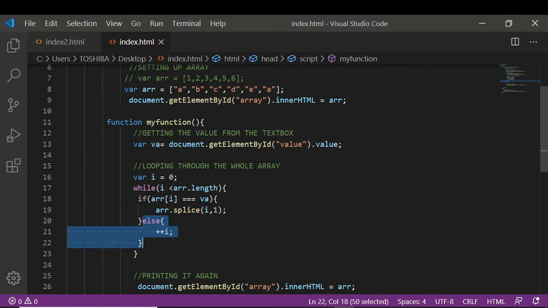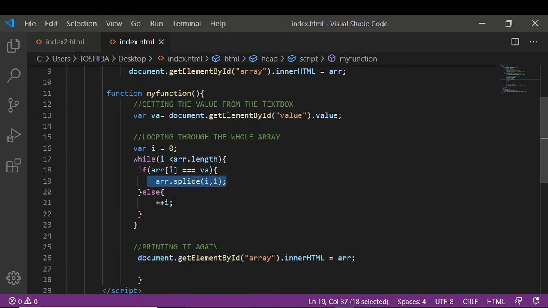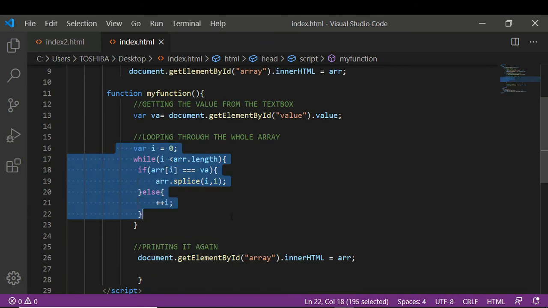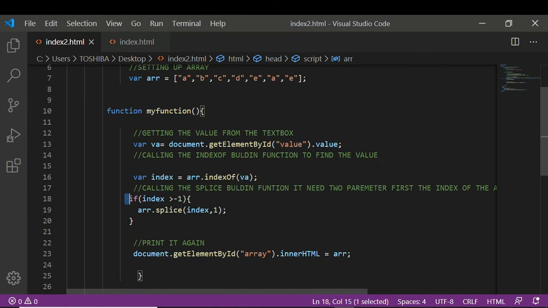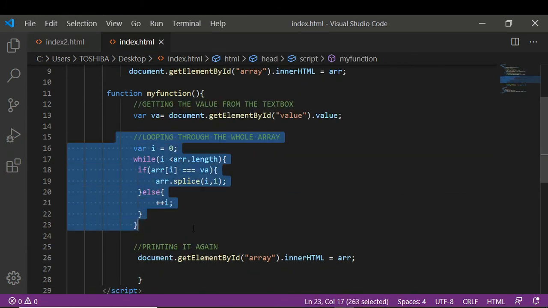Then the loop will run again and it will go to B, and the value is not the same, so it will skip this and it will do plus plus, and it will go to C, then D, then E, and after all that it will go to A again and remove this. Then we are just repainting this again. So this is the code. This is the only difference between that code and this code. In that code we have this condition, and in this code we have this condition.